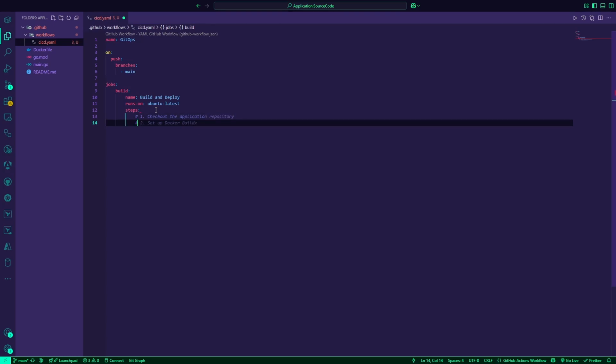Then based on that, what we will do is authenticate ourselves against the GitHub container registry, because as I told you, our goal is to generate a Docker image and push it to a container registry, in this case GitHub's container registry, and we have to authenticate against that registry. So the second step we want to do is authenticate with GitHub container registry. Okay.